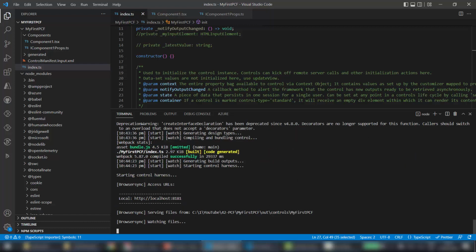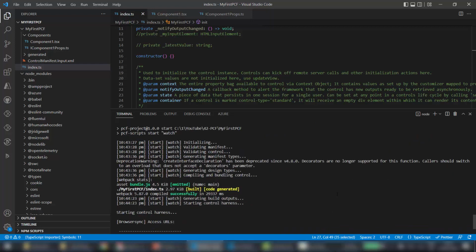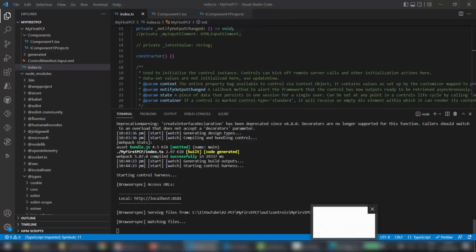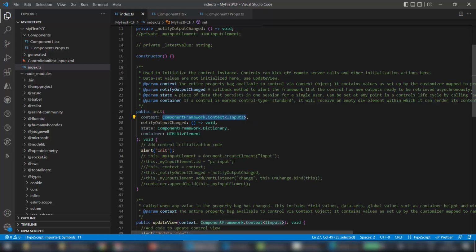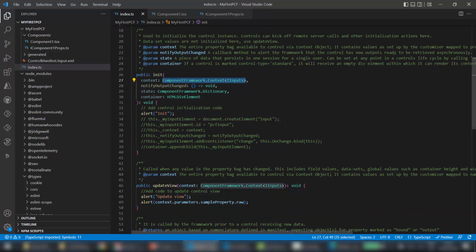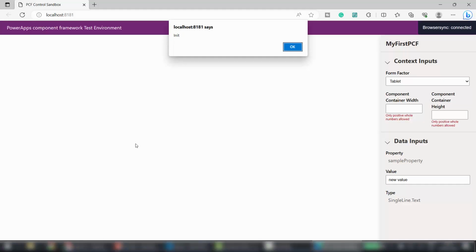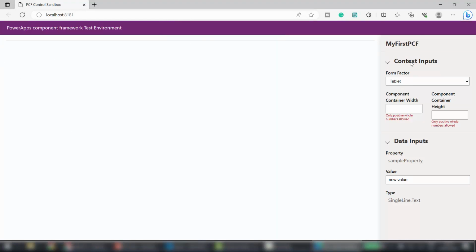I can see this message, starting control harness. It is about to start. Watching files. Still it has not started the browser, otherwise it will automatically open the Edge browser. Yes, now it got loaded, and let's see what will come over here. Definitely this alert. Now I will close it, because in the background it will keep on watching this file and it will automatically refresh the browser whenever I save anything over here. So definitely I'm expecting to see this alert. As expected, I can see this init, update view and other alert box, but no control is visible over here.